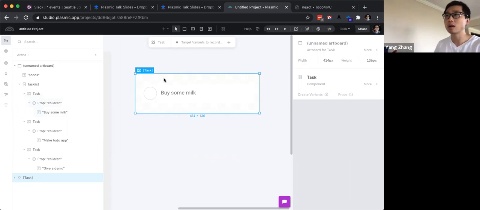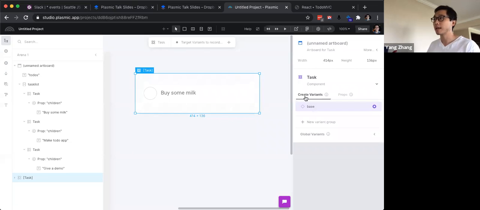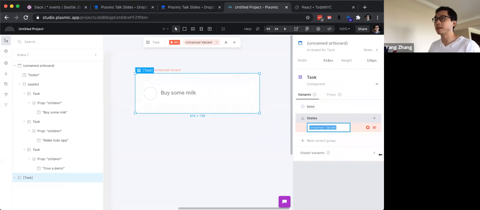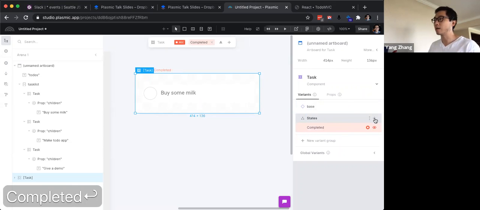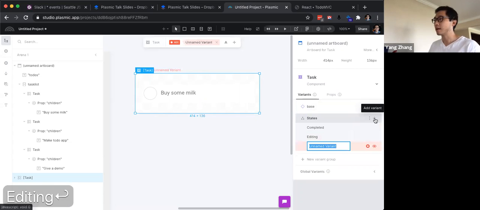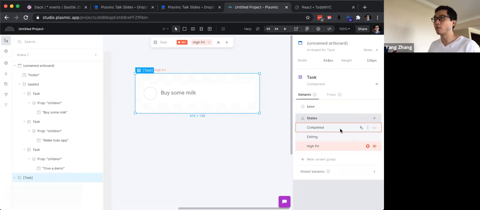Now, from here, the way that states and variations and things like that are modeled in Plasmic is through this unifying concept called variants. I'll just show you by example. I'm going to create a group of variants called states. Maybe the first state that I'll design for this component is what it looks like when it's completed, when it's marked, when it's being edited, or when it is set to high priority. These are different states that I can design for. For this demo, I'll just design what it looks like when it's completed.